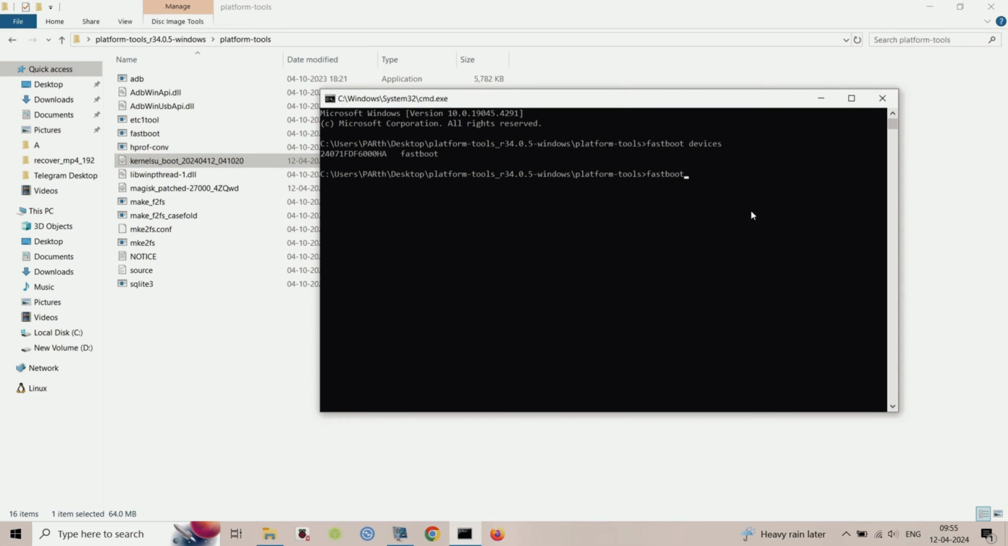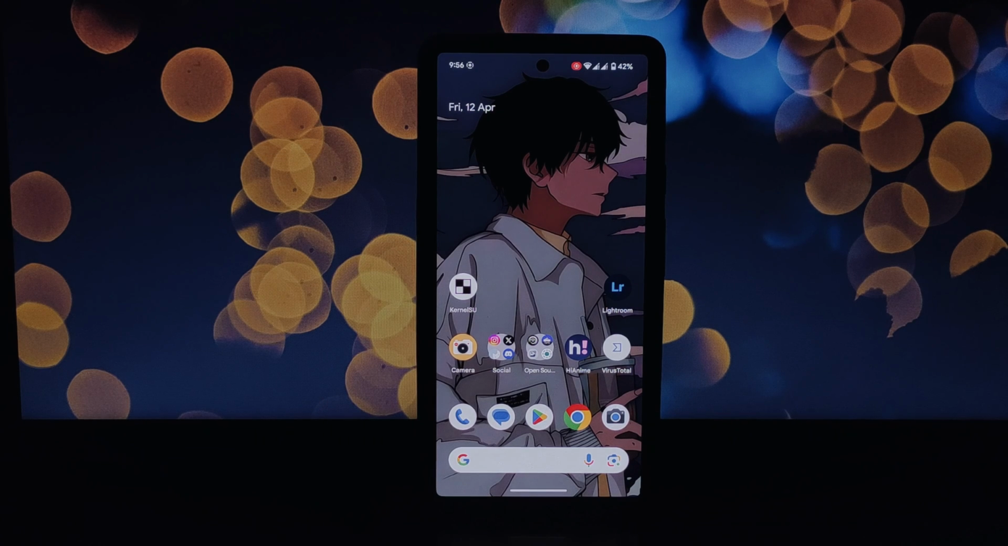Finally, download a root checker app to verify if you have successfully gained root access using KernelSU. Remember, rooting comes with risks. Use root responsibly and only for trusted apps.